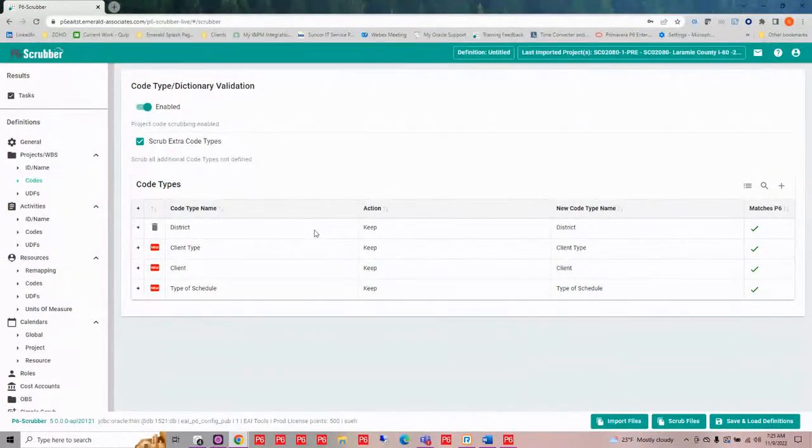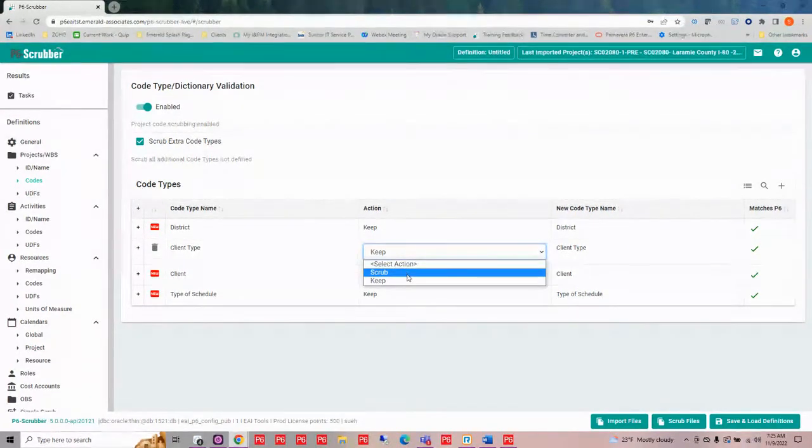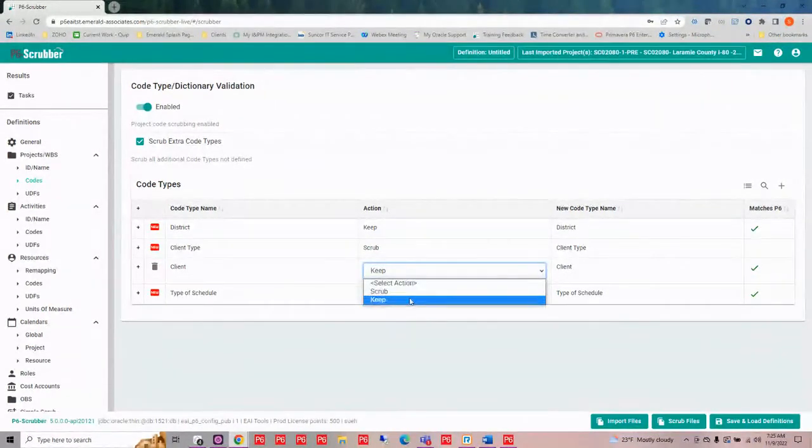And then I can decide with each project code what I want to do with it. So let's say I want to keep my district code here. My client type, I don't really need that, so I'm going to scrub that out. I don't need my client either, so I can scrub that out. And then maybe on my type of schedule here, I have something else that I want to map that to.